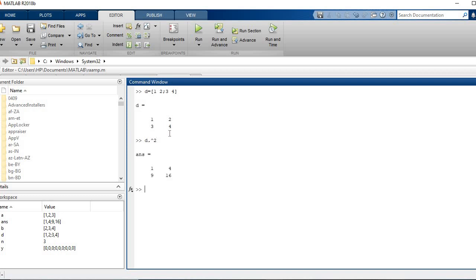So this was the original matrix. Each data element gets squared. Element wise operation. The operation takes place on each particular element of the array or the matrix. Okay, this is the work of the dot operator. So we have covered the basic commands, the dot operator, the colon operator, and the arithmetic operations.